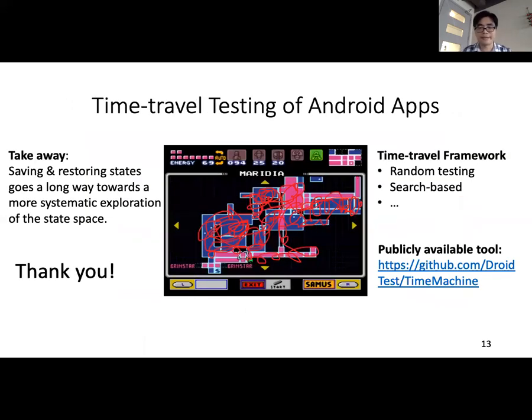Okay, let me conclude here. Our research shows that saving and restoring states goes a long way towards a more systematic exploration of the state space. Our time travel framework is publicly available and can be used to enhance existing techniques, such as random testing and search-based testing tools.